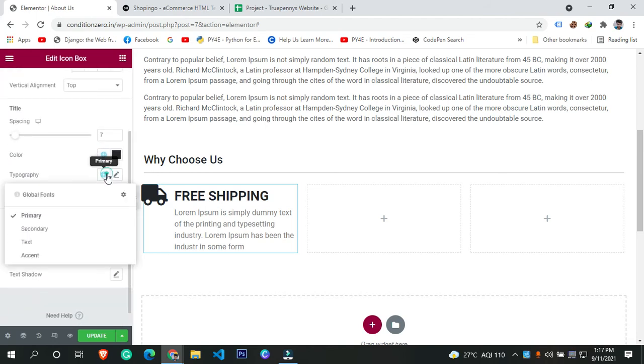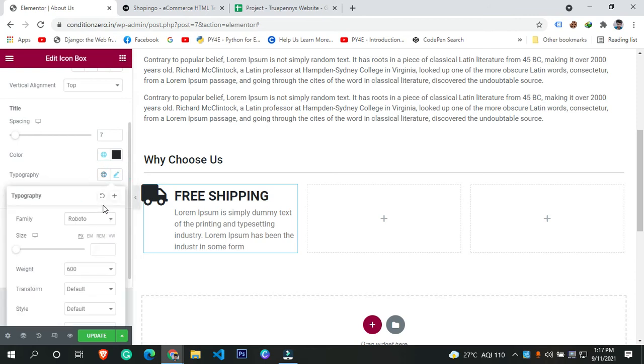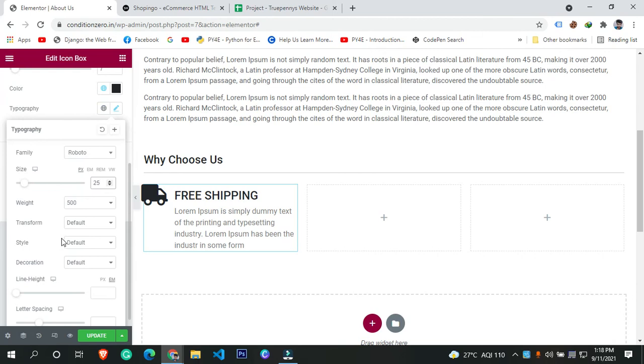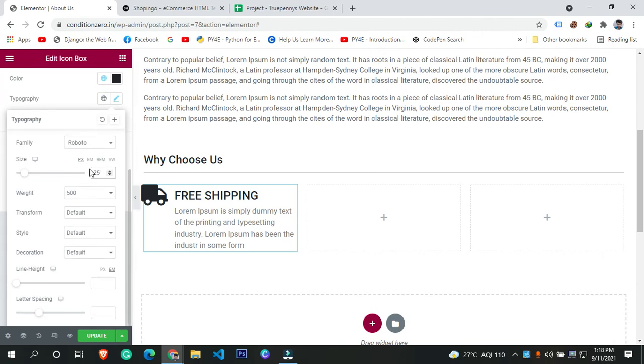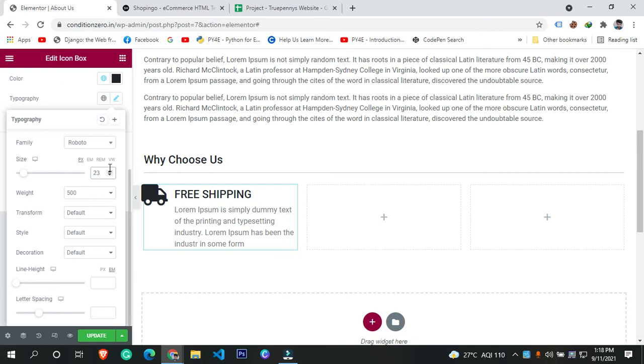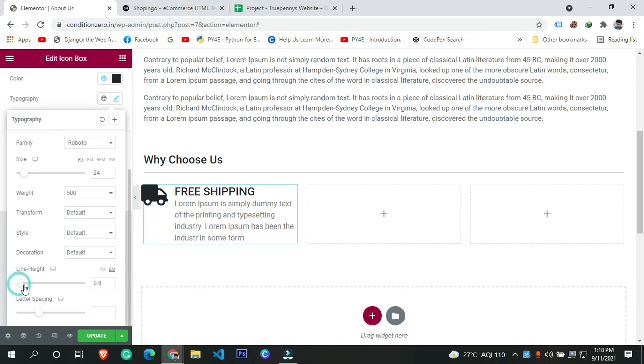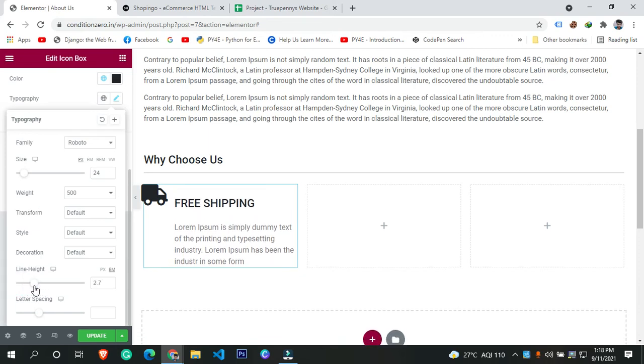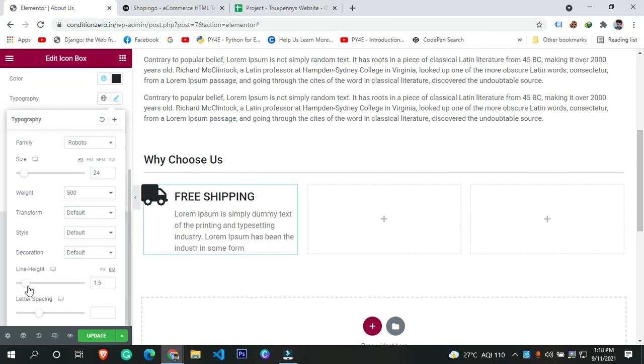you have to go to the typography and change its size first. So I think you have to change its weight. 500 is enough, then 25 is also good. Yeah, that's it. After that we don't need to do anything. Let's say 25 or 24 is enough. Okay, and after that, line height, if you want to have some line height, you may. Okay, so let's say that is enough. Letter spacing, we don't need any letter spacing. We are done with it.